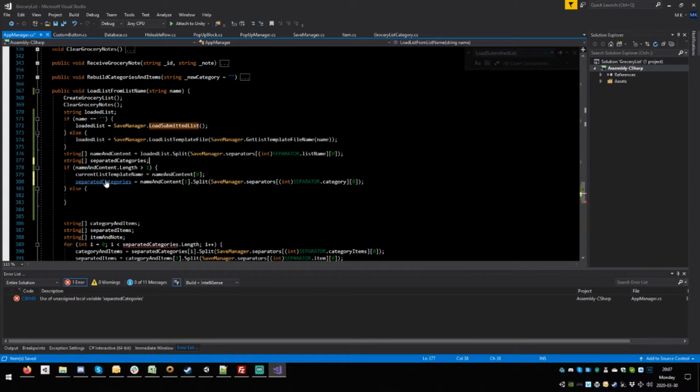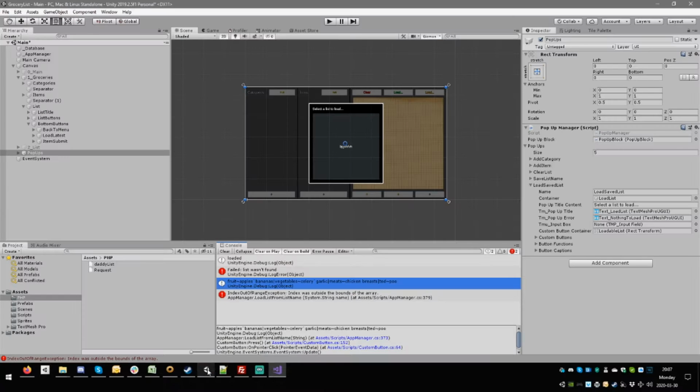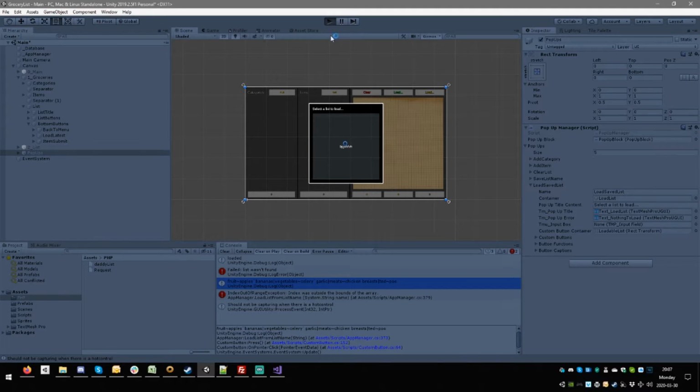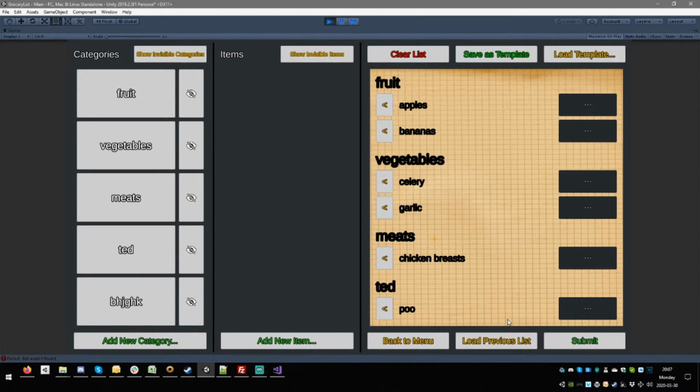Save. Copy, paste, 0, save. And that should do it. Save. And that should fix it. So everything is actually working here. Hopefully. There you go. So that's the last list that we have saved.